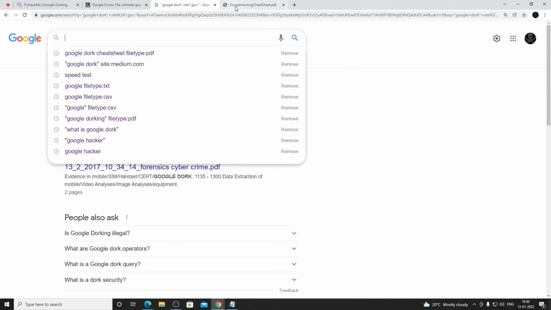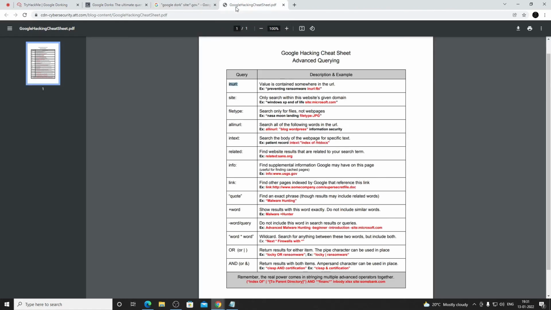If you want to check for medium dot anything, like medium.in, medium.net, then you can mention medium.* there. That would return all the results from all websites like medium.net, medium.com. So that way you can use star as well. So that's about site. We have inurl as well.